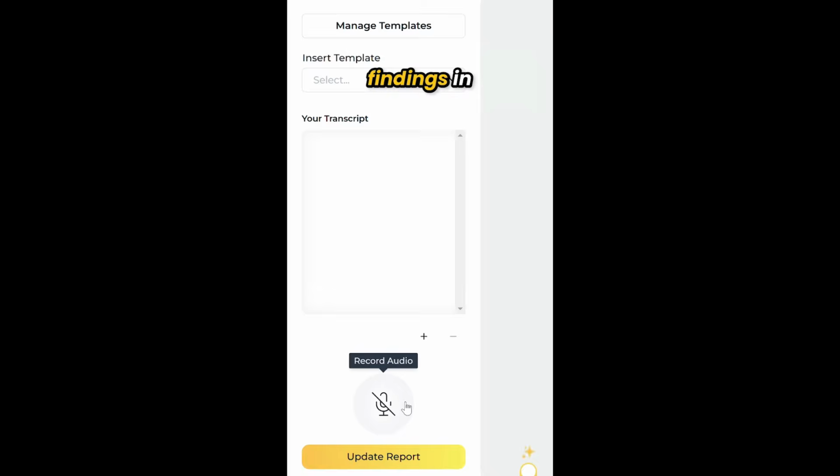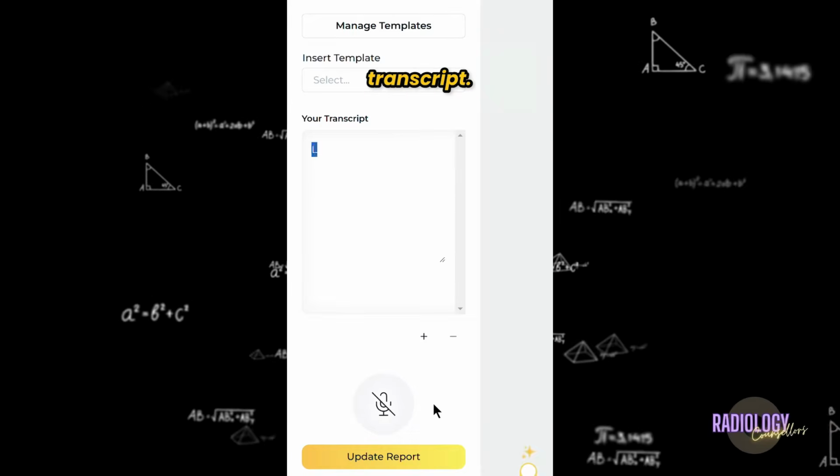You can speak your findings in any random order as you discover them in your scan. Liver is enlarged, 16 centimeters. There is a calculus in the gallbladder neck, mild hydronephrosis on the right side. Once the dictation is complete, press the mic button to stop the recording and let Quillr print your transcript.